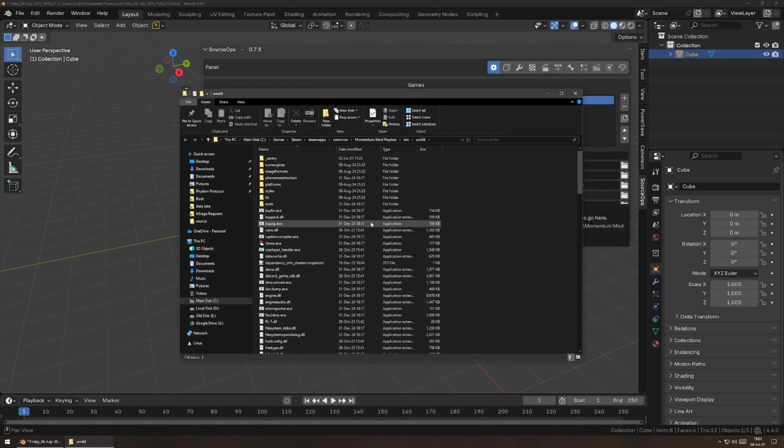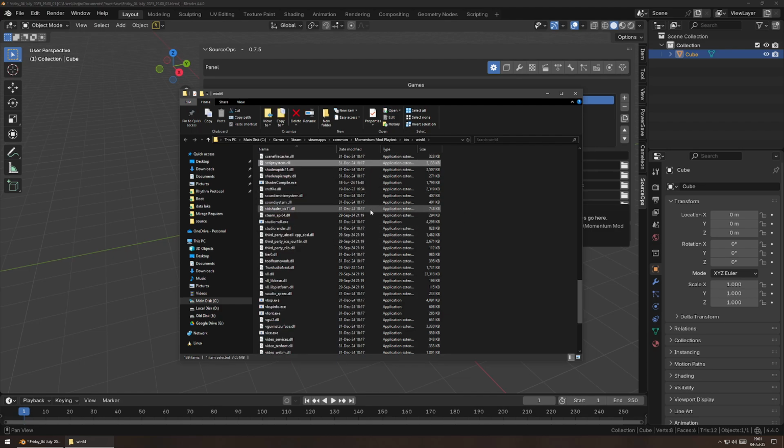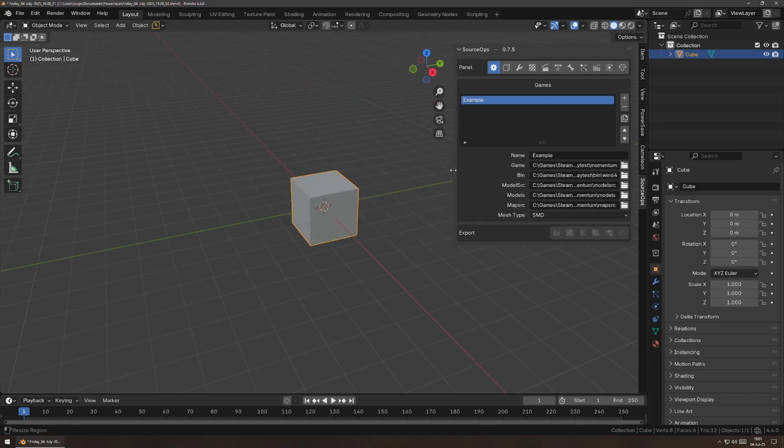But yeah, when in doubt, you should check if the bin folder you set contains executables such as HLMV and most importantly Studio MDL. There it is, Studio MDL. You need that one to be in the bin folder. And don't just make a new folder and then copy paste a Studio MDL executable in there. That doesn't make sense. It needs the surrounding files too. But anyway, we've got a game set up.